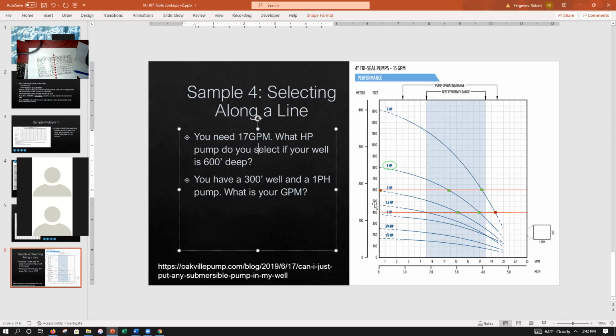On the left is my depth of the well in meters or feet. And on the bottom is my gallons per minute. So I've got gallons per minute, I've got depth, and it gives me different horsepower as a pump. So this does have the right data for me to do this analysis. And so I go over to the left, and it's 600 feet deep. So I go and find that lovely line that says 600 feet deep. And there's only 2 pump curves that cross that line.